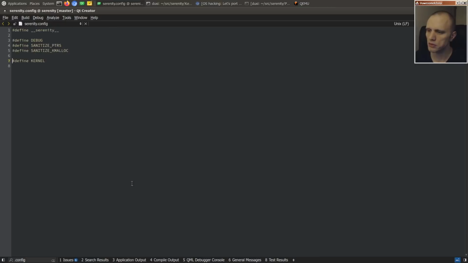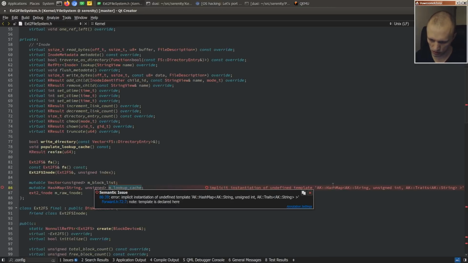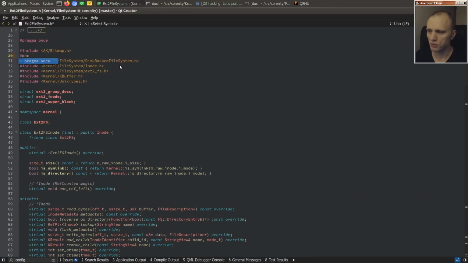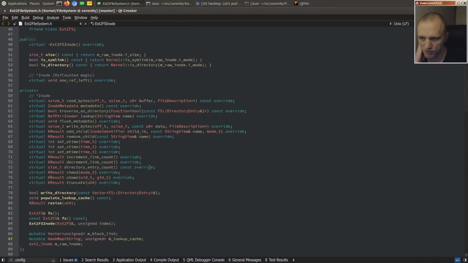It seems like maybe I'm in user space mode. No? Redefinition. Wait, what's going on here? Undefined template. Why is it not doing the right thing? Okay, I don't know why that was red. Had to placate QCrater a little bit.